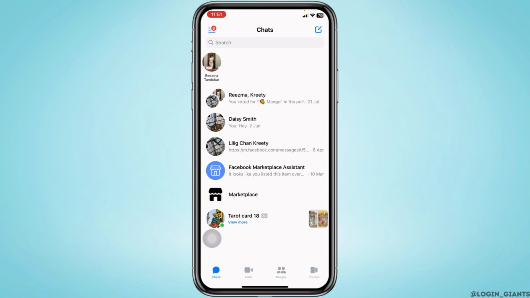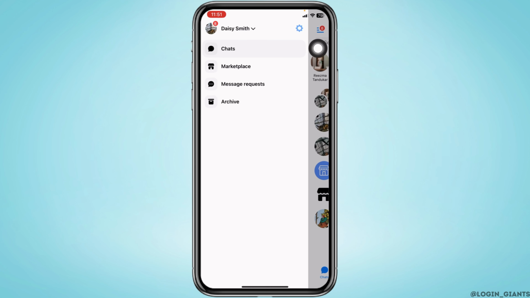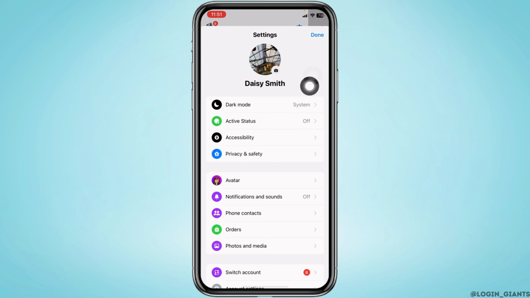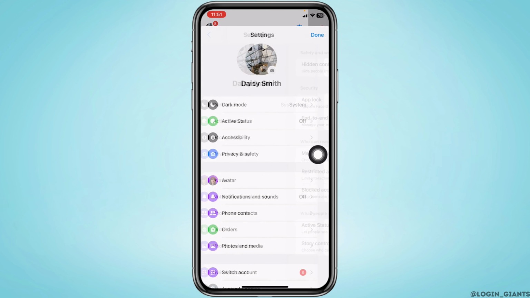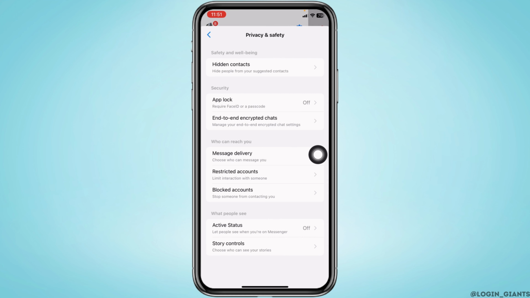At the top left corner, you can find 3 bars. Tap on it. Now tap on the settings icon. Now head towards the option of privacy and safety. Over here, you will find different sections. You can find the option of end-to-end encrypted chats. You have to open that option.